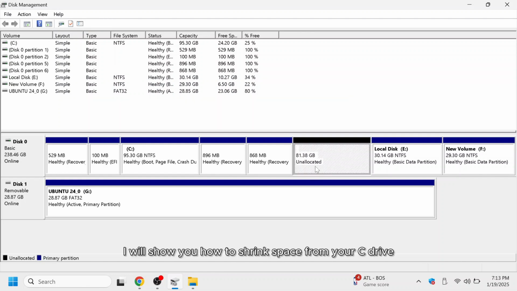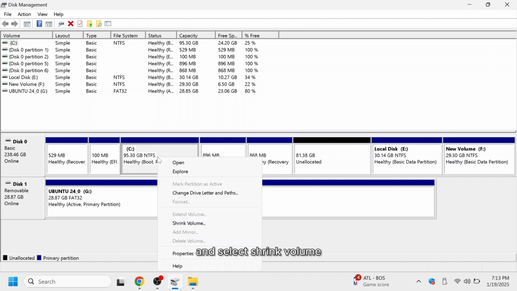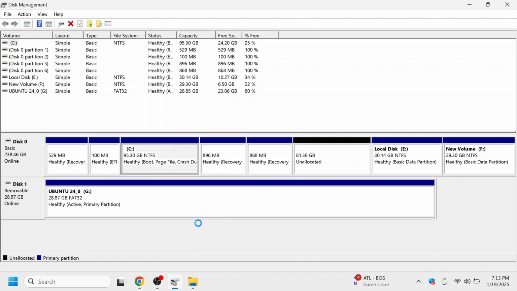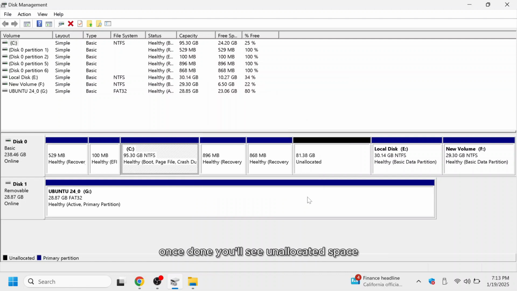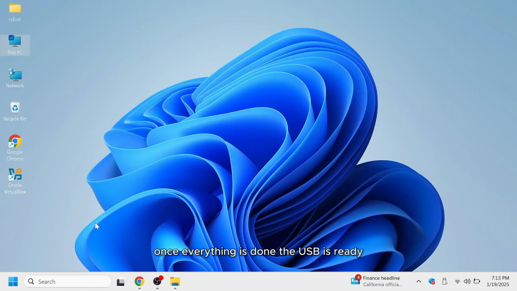Also, I will show you how to shrink space from your C drive if you don't have unallocated space. Right-click your main drive, where Windows is installed, and select Shrink Volume. Choose how much space to shrink. I recommend at least 50 gigabytes for Ubuntu. Once done, you'll see unallocated space that we'll use for Ubuntu installation. Once everything is done, the USB is ready.